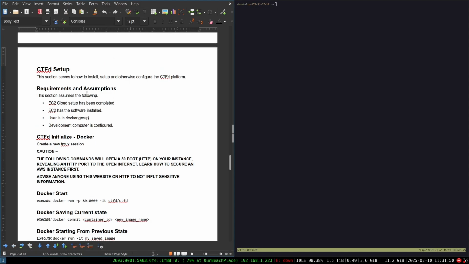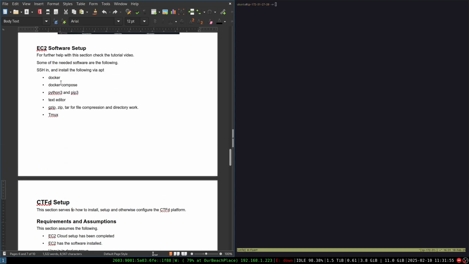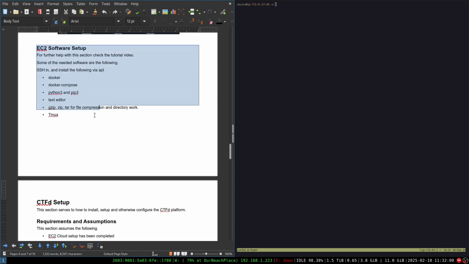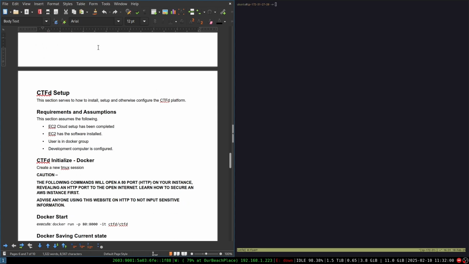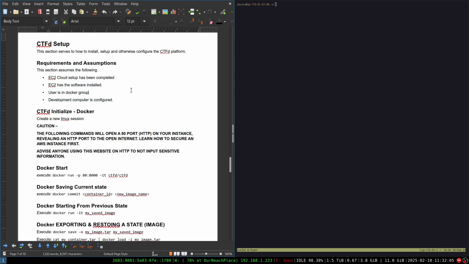Hello, and so we're now going to do the CTFd setup. Hopefully you've done the EC2 software setup and the cloud setup, because you need all of that prior to getting to this point. There are some requirements and assumptions that will tell you exactly what point you're supposed to be at.